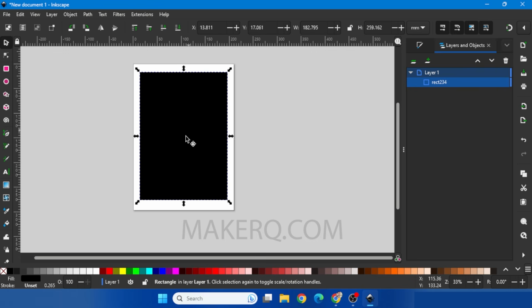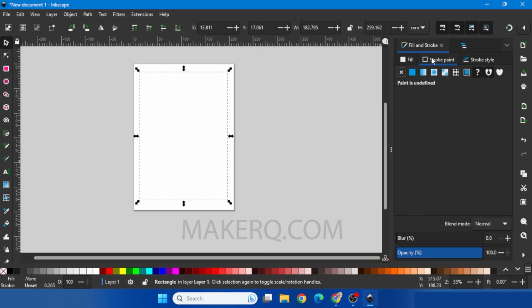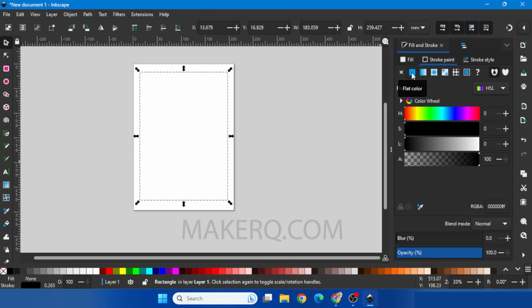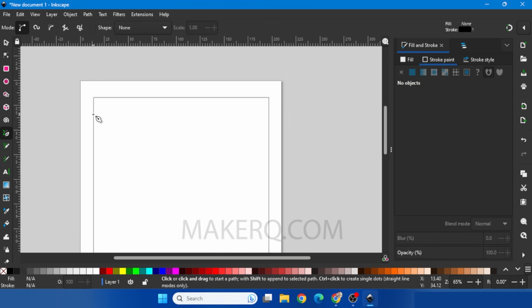To remove the fill inside, click here. Then you will get this window. In Fill, select this. In Stroke Paint, select this. Now it will be an outline. Let's add a line. Select the pen tool. Click. Hold Ctrl for a straight line. Double click to end.